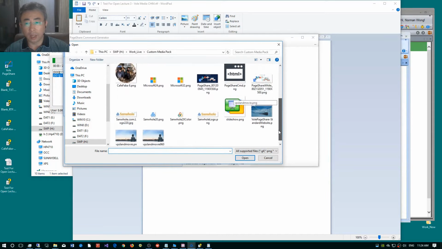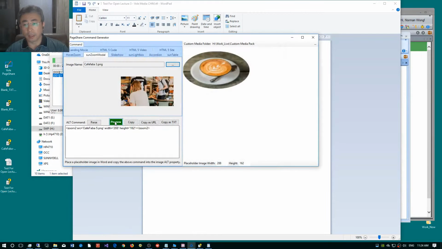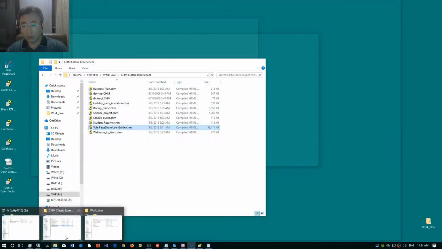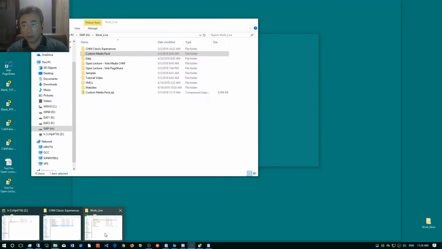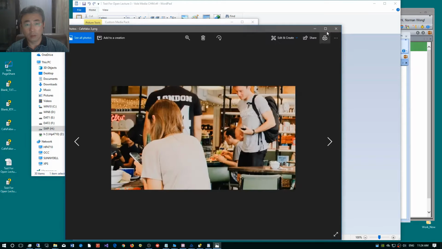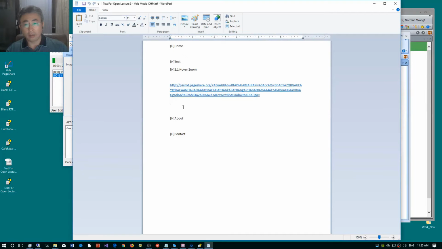For example, we select this one and click preview. Maybe this one. Is this picture big enough? This one. Okay, let's try. So then I copy the command here and add it here. This one is the zoom model command, and we copied it here.